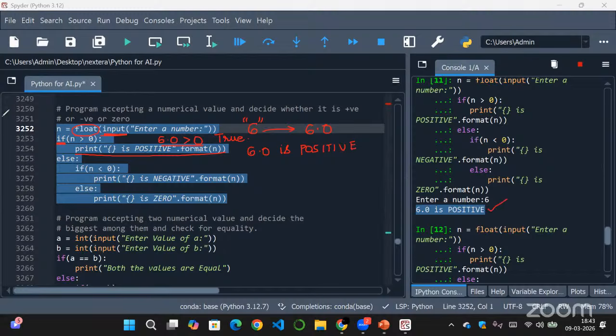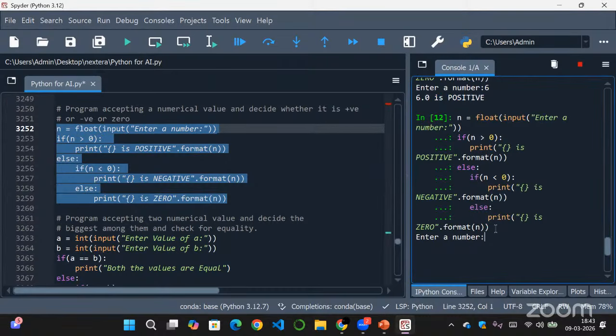Then let's check with other examples now. Enter a number, let's say -1. So -1 is negative. What happened here is first your n value will be taken as the string -1 and it will be converted into float using the float typecasting technique, so -1.0. This is assigned to n and it will check the first if condition, that is n greater than 0. So is -1.0 greater than 0? If you see here, -1 is less than 0, right?